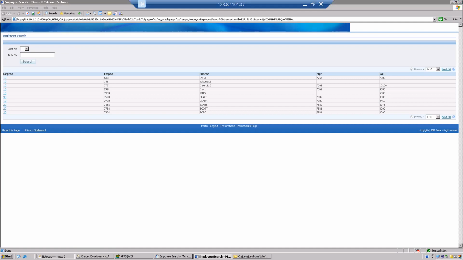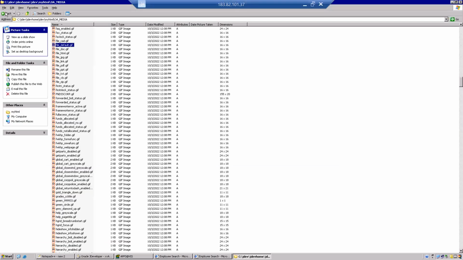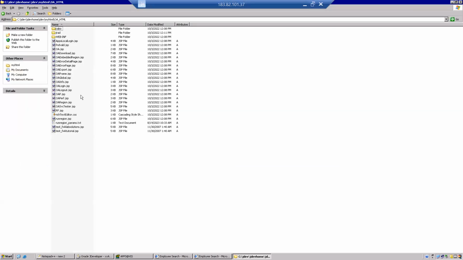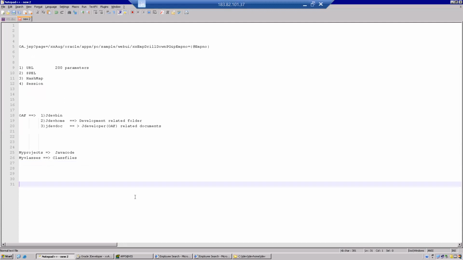Okay, so all those kinds of information will be available under this HTML OA media. If you want to write any HTML related thing, you have to use these. Okay, this is the main folder. Okay, this is how the OAF folder structure is: Jdeveloper bin, Jdeveloper home, Jdeveloper doc.